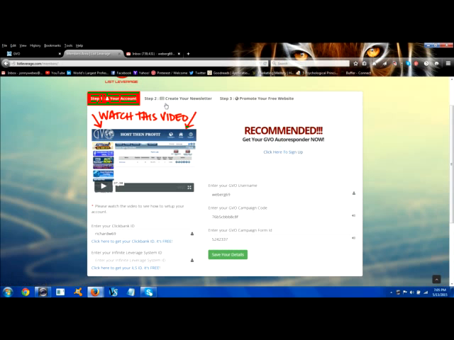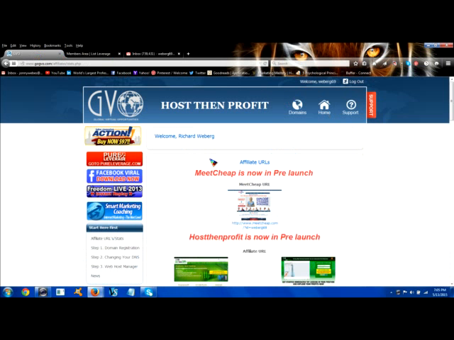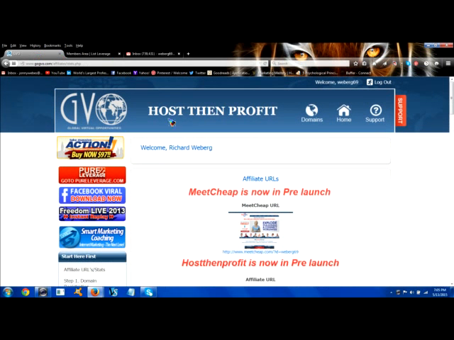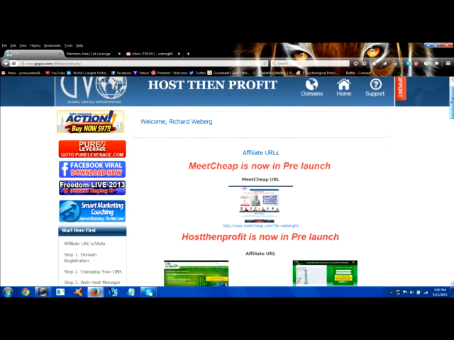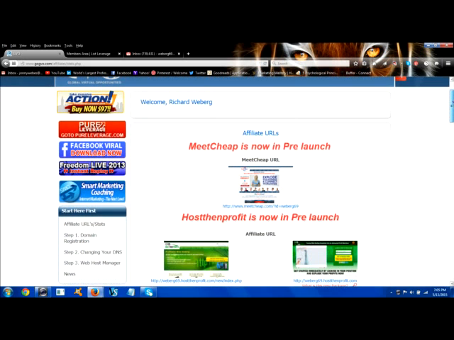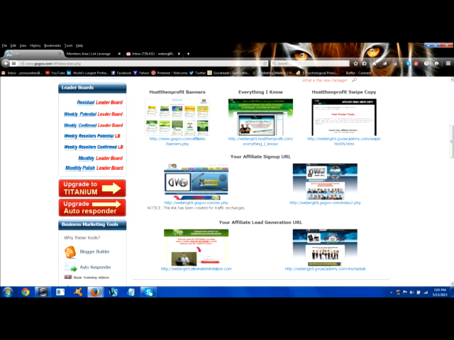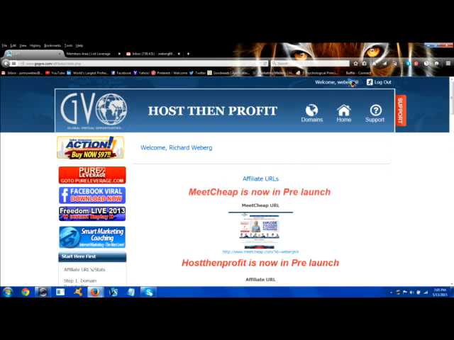So once you join GVO, what you'll want to do is log into the back office, and it'll look like this. And inside of GVO, what I want you to do is just scroll down on the left-hand side, and you can see there's different tabs over here, as well as at the very top your username. Mine is Weberg69. Your username for GVO is the username you chose when you signed up, and it'll always say welcome, your username, up here in the top right.